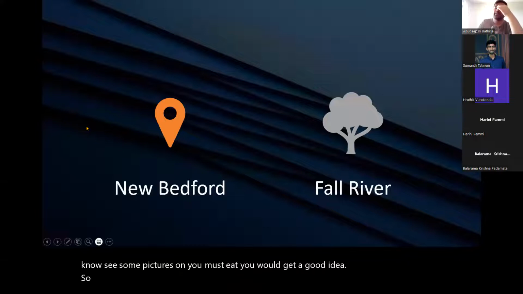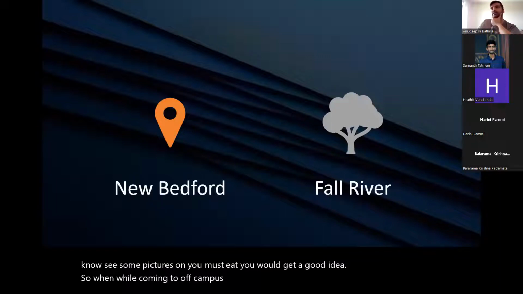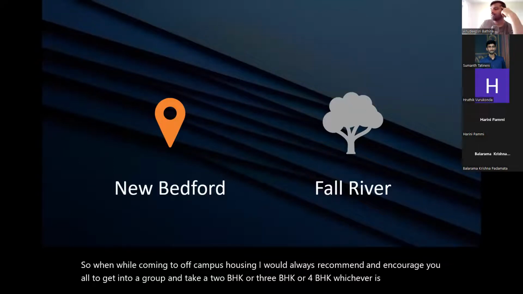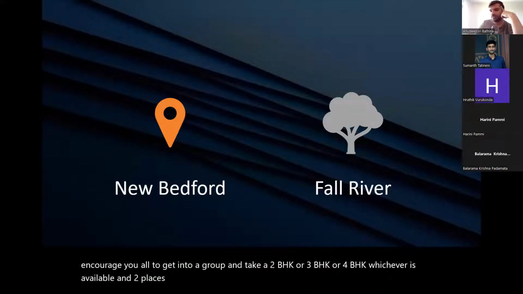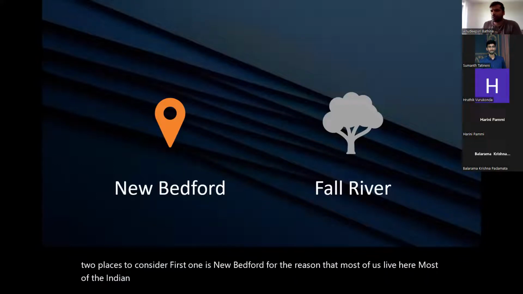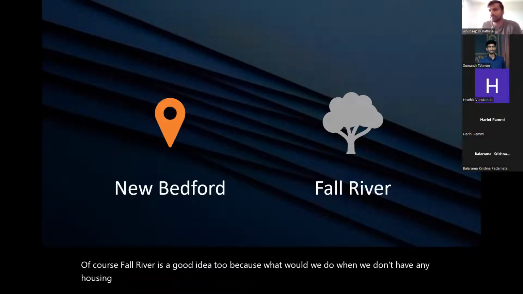So while coming to off-campus housing, I would always recommend and encourage you all to get into a group and take a 2 BHK or 3 BHK or 4 BHK, whichever is available. And two places to consider. First one is New Bedford, for the reason that most of us live here, most of the Indian people. Of course, Fall River is a good idea too, because what would we do when we don't have any housing in New Bedford? So we go for Fall River.